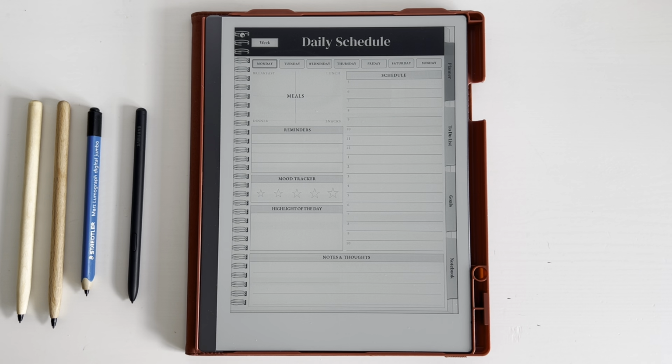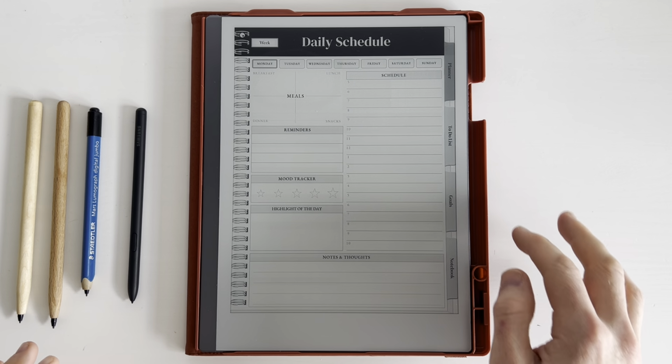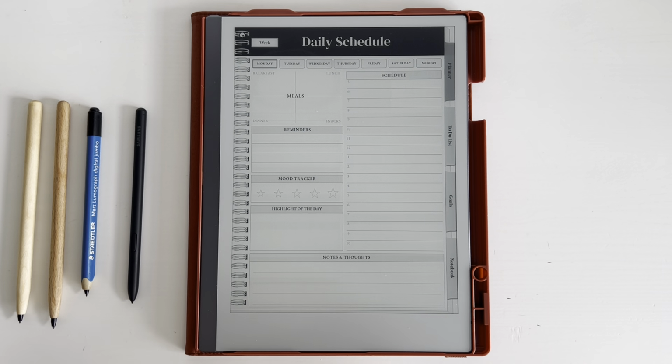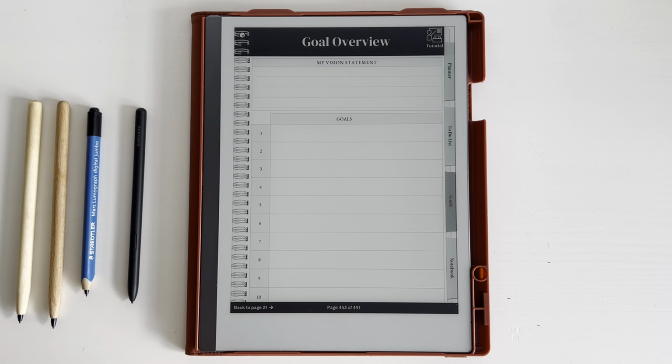So I'll dive more into detail on the planner in a moment, but just to cover off the rest of the sections, where I'd suggest maybe you start off using the template, if you do decide to get it, is in the goals section. With your planner, you can plan your day-to-day tasks and activities and things coming up in the future. However, it's much more, I would say, strategic than that if you want it to be. So within the goals section, we have space for long-term to-dos as well.